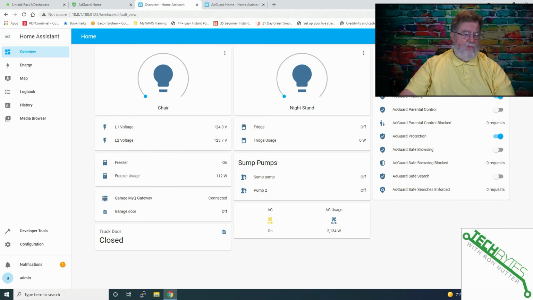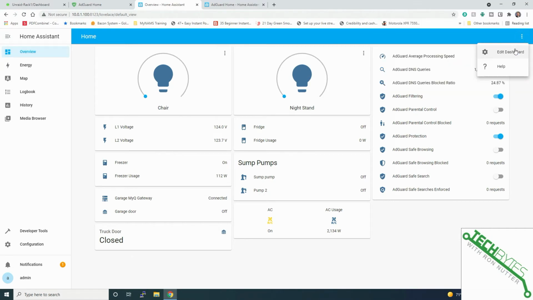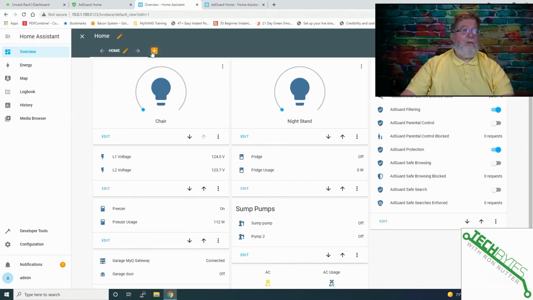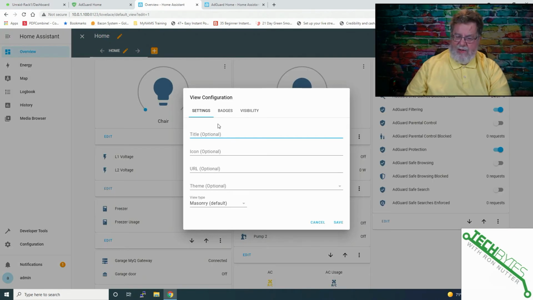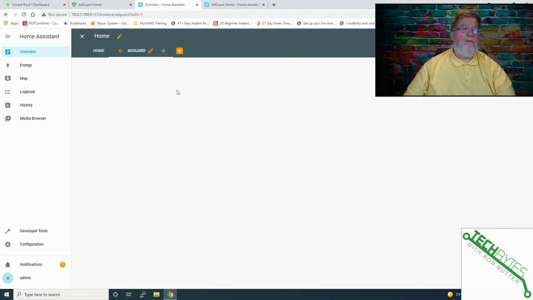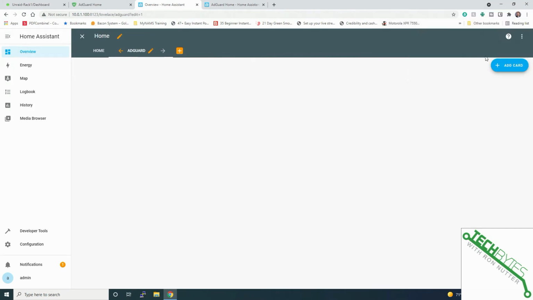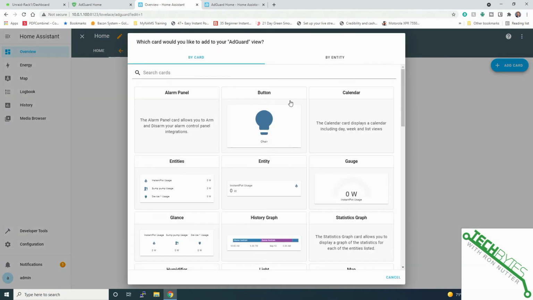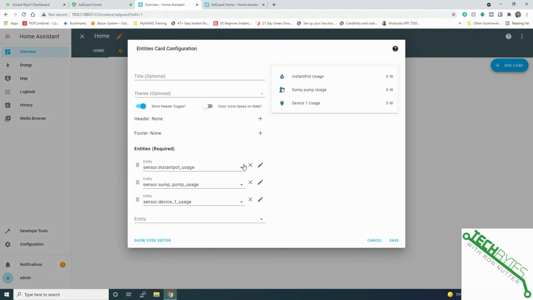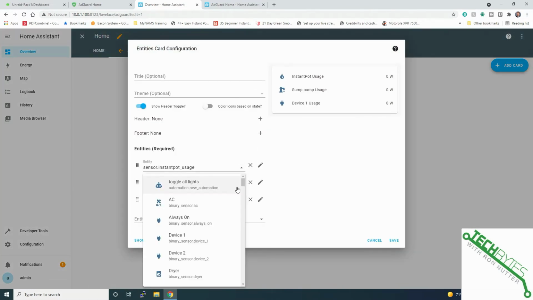So if we go over here and we'll click on the 3 vertical dots, and we'll go to Edit Dashboard. I'm going to click on the plus sign, and for title, I'll just call it AdGuard. If I can spell here, click Save. See, now we've got a whole fresh canvas to work with. So we'll just click on Add a Card, and there's several things you can look at. The entities card or multiple entities is where I'm going to organize the different options that are settings related.